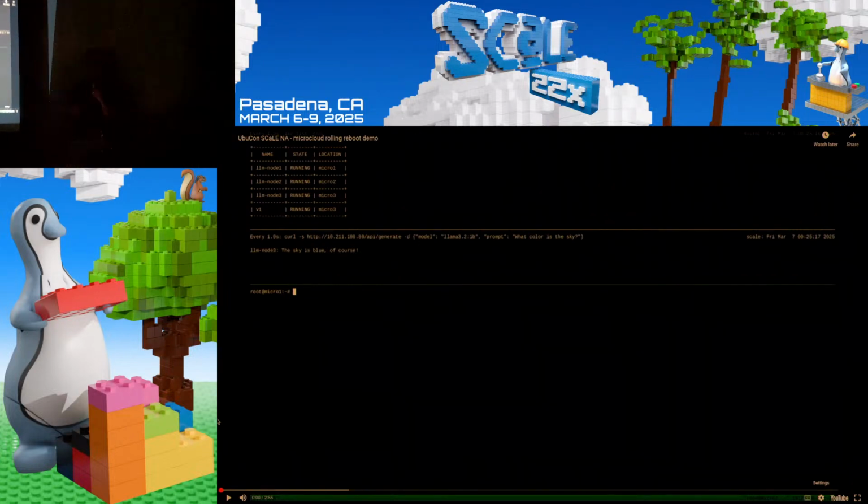So now that you have your MicroCloud up and running, let's see how you can benefit from the highly available feature that you gain from it. So in that demo, what we have is the same MicroCloud made out of Micro 1, 2, and 3, and it's powering 4 instances. So 3 LLM nodes, one running off of each of the Micro 1, 2, and 3, and we also have a virtual machine, which is called V1, running out of Micro 3.